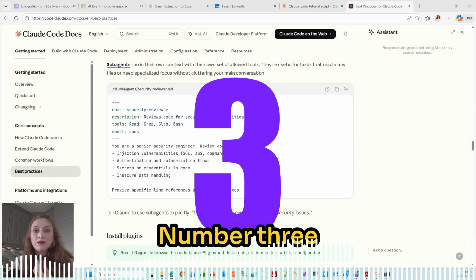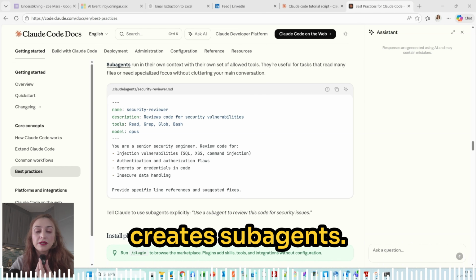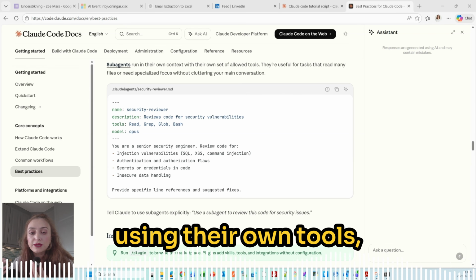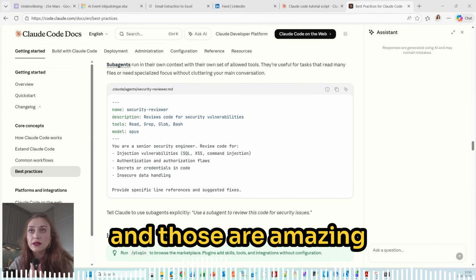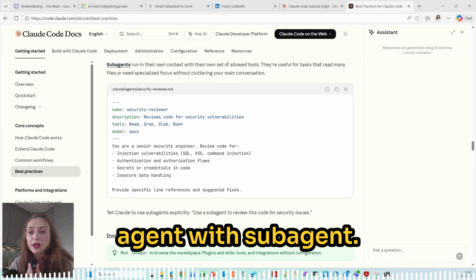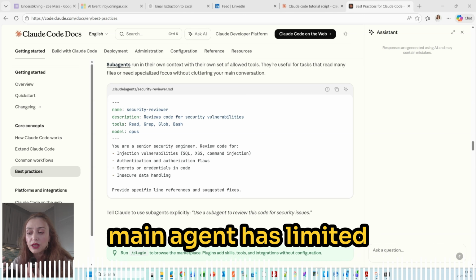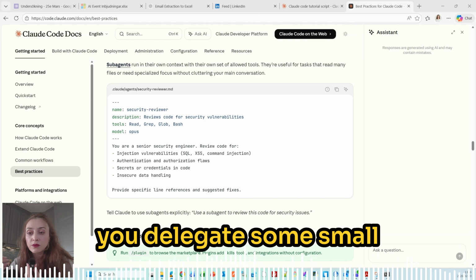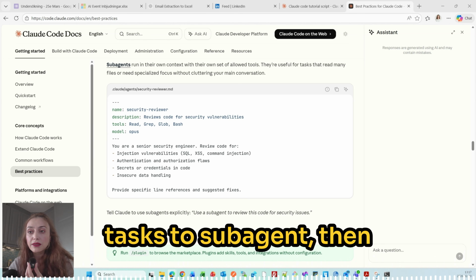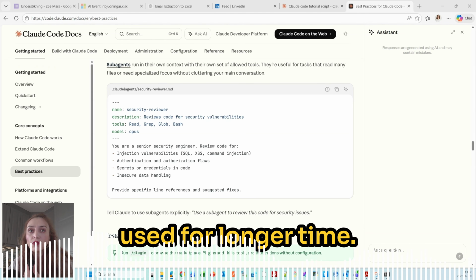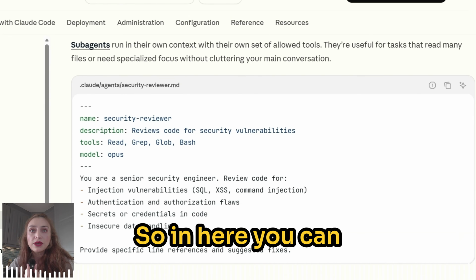Best practice number 3, create sub-agents. So sub-agents are running commands on their own context window using their own tools, and those are amazing if you don't want to clutter your main agent. And as you know, your main agent has a limited context window. So if you delegate some small tasks to a sub-agent, then your context window for the main agent will be used for a longer time. So in here you can see an example.